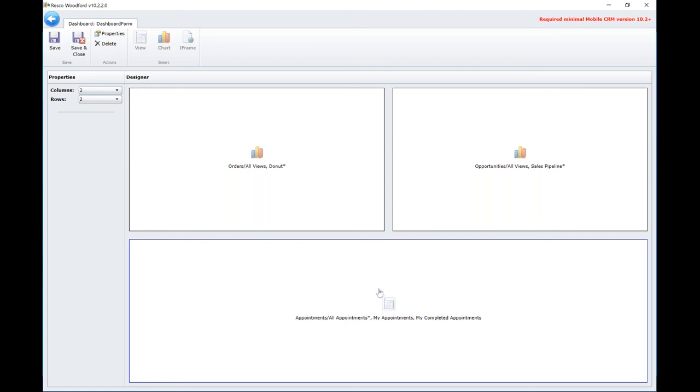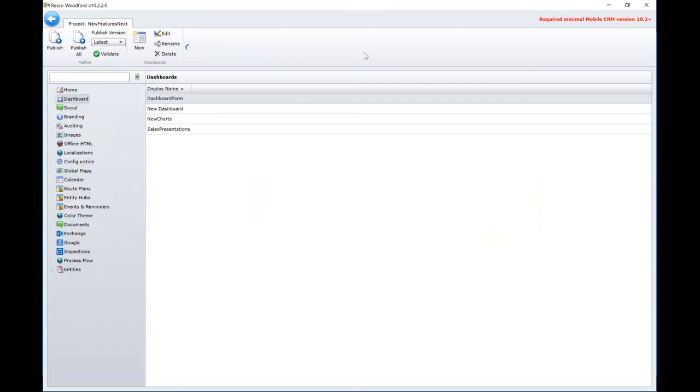So now the question, how do we actually push this change down to the mobile device and mobile application? And that's very simple and very user-friendly for the system admin or the user of the Woodford tool. So first we save all those changes, and now all we have to do is click on the publish button here in the top left corner.